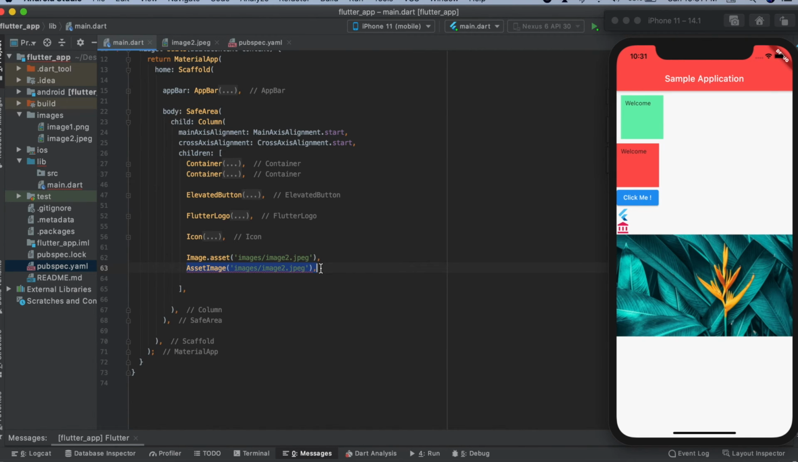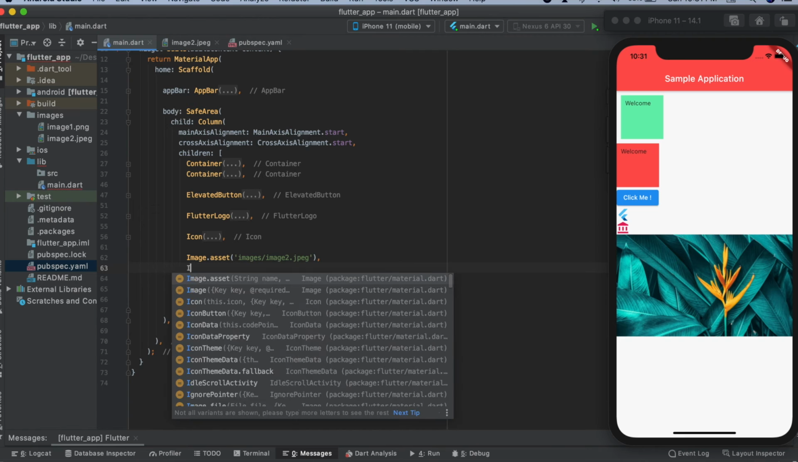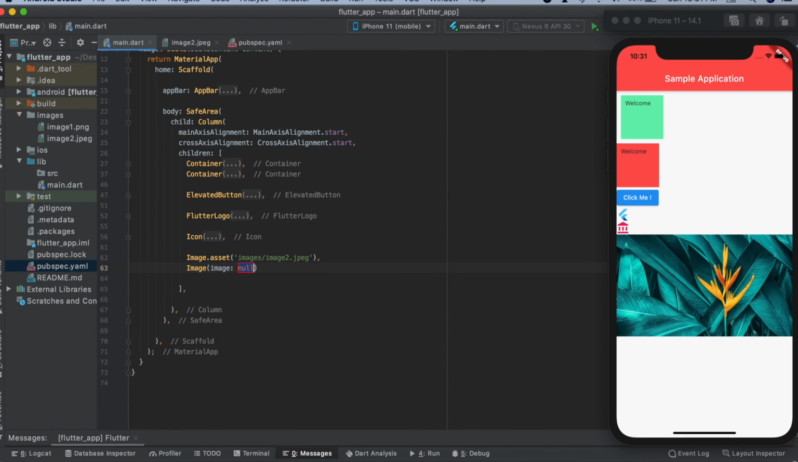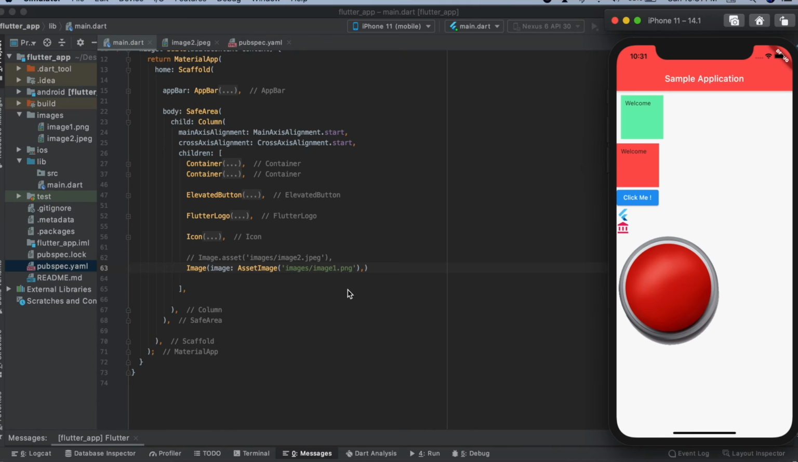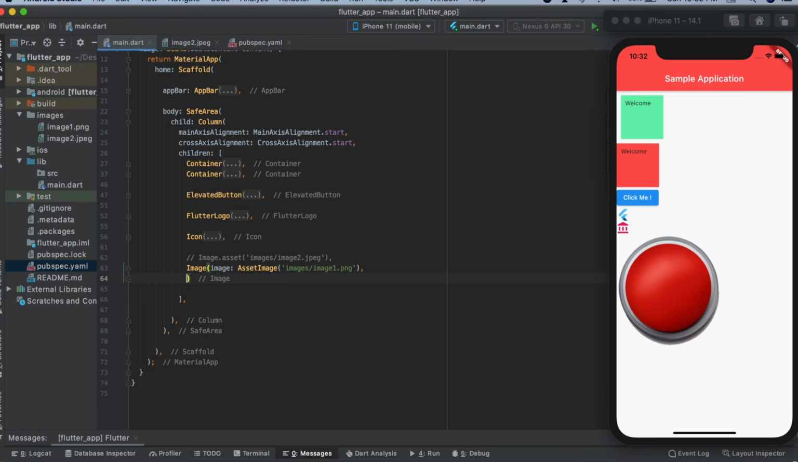I'll just cut it, write it like this, and paste it like this. So this would show me the same thing. Or I'll change it to the first image to see the changes. So this would be the first image I changed. Then I can change its size, color, and everything.